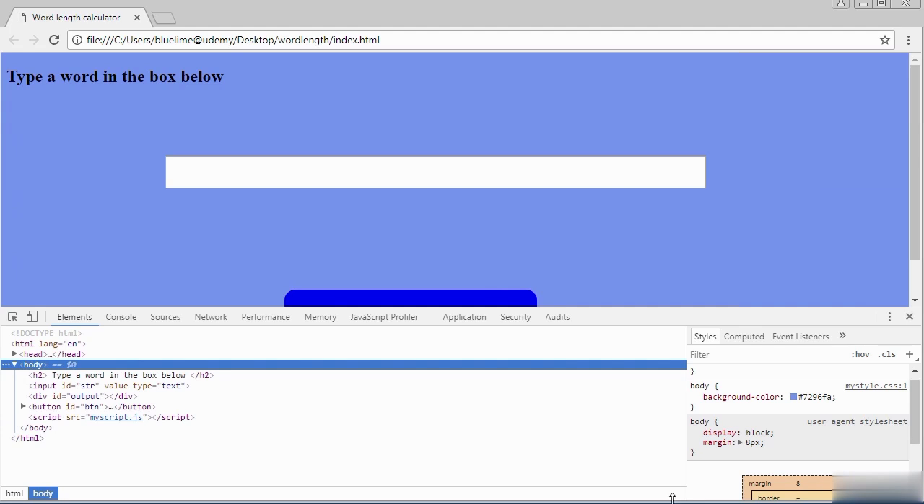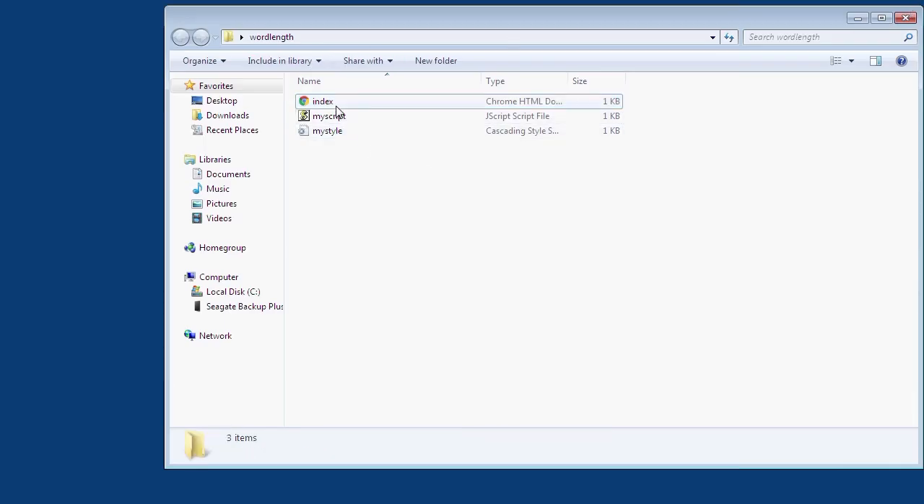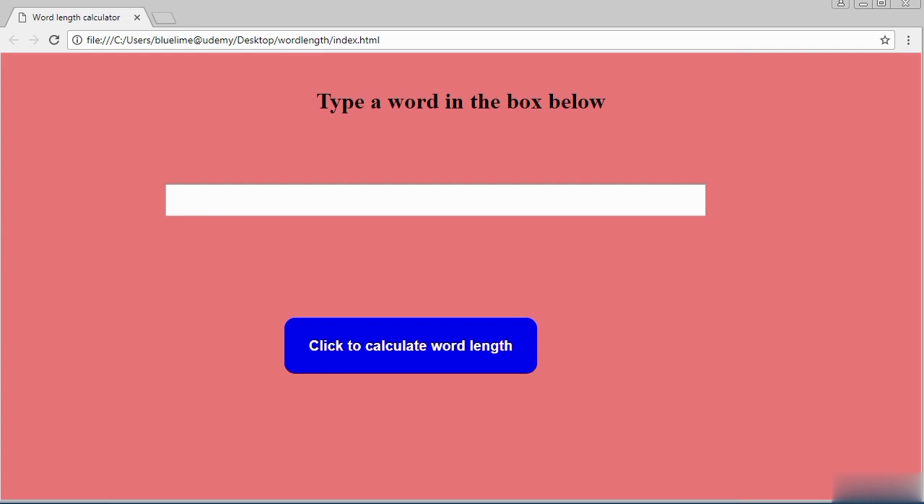If I exit this page now and go back to it, you can see that all the changes we made would have been discarded. So it's only there so that you can experiment. It's kind of like a sandbox for you to experiment and see how things will look if you wanted to make changes.